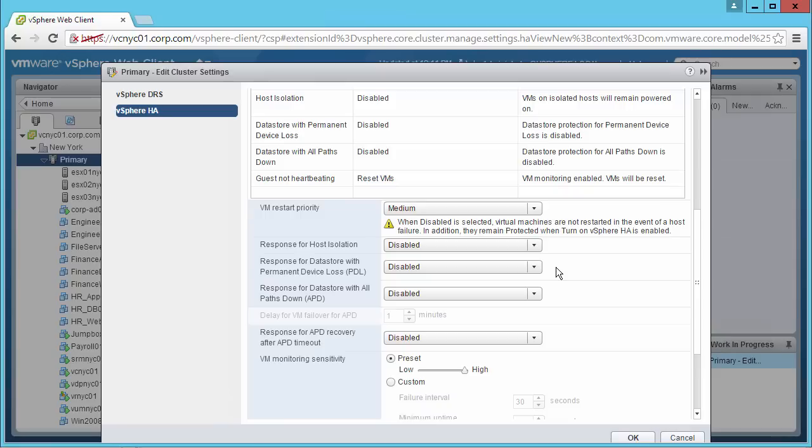The first step is to set a response for data stores with permanent device loss, or PDL. Notice that we have three different options. Disable, the default, which means no actions will be taken. Issue events, which will publish issue information on the event monitoring area of vSphere Web Client. And power off and restart VMs, which will power off PDL impacted VMs and restart them on healthy hosts.